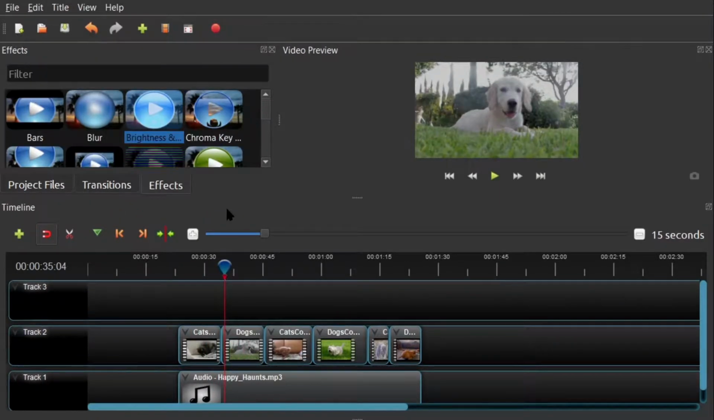Let's see how we can apply effects to our clip. One of the commonly used effects is to adjust the brightness and the contrast of the clip. Now let's say we have a clip here and it looks a little bit bright. What we can do is go up to the effects panel and drag and drop the brightness and contrast effect onto the clip that we want to apply it to. So let's say this first dog clip.